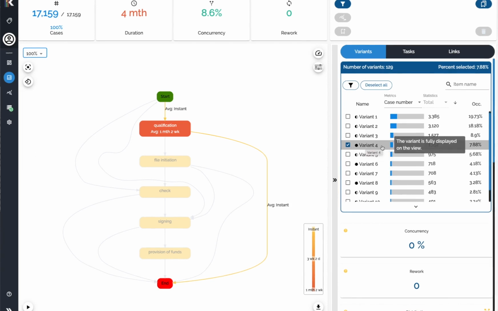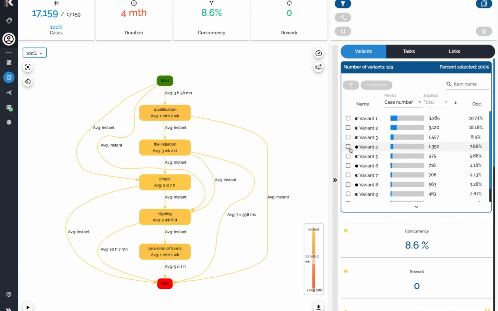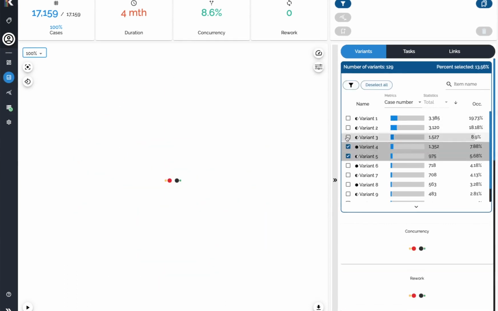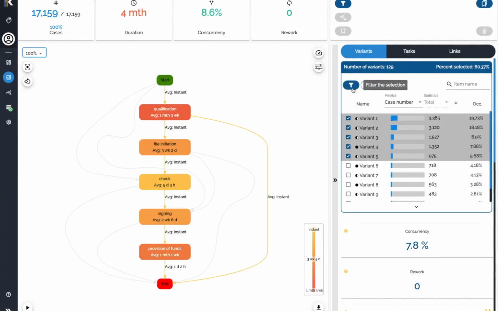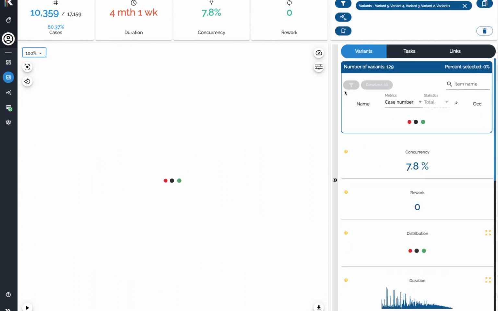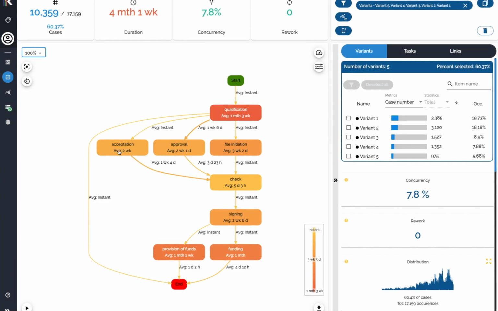So they are called variant 4 in this example, but we have different variants here, and I could filter automatically this variant by here. It's a shortcut for this selection. So I see only the first variant, and you see it's automatically recalculated by Log Picker.